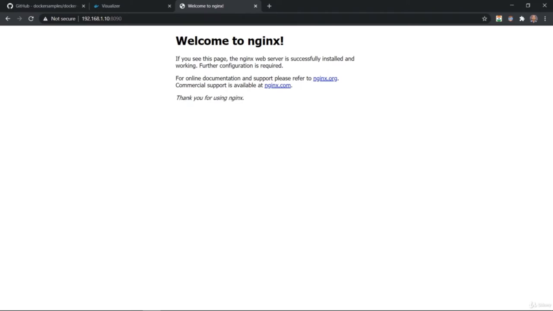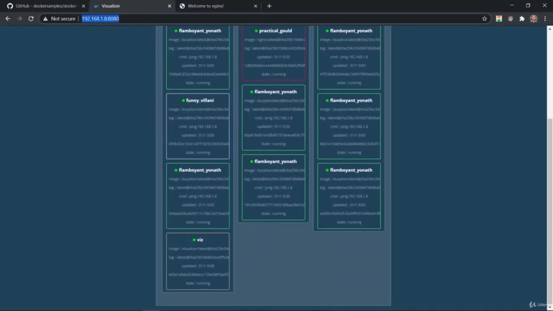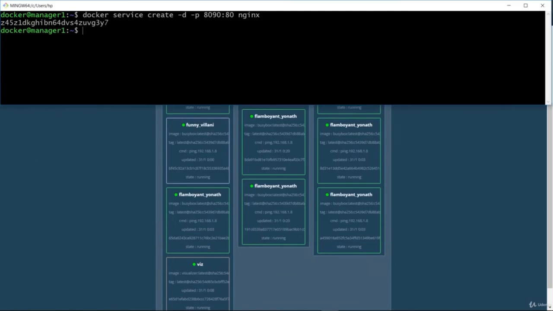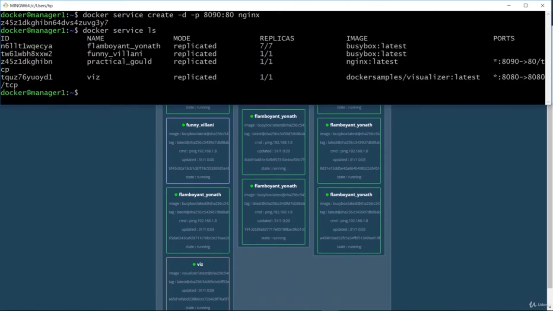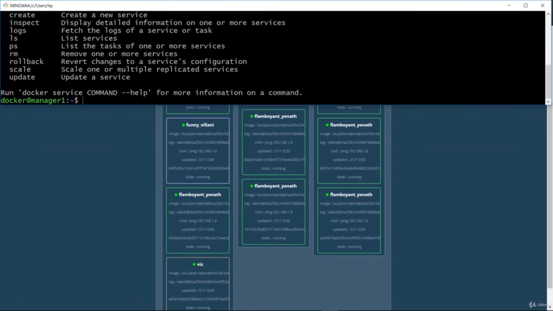So this is how port mapping works. Now I'm going to remove this newly created service. The only purpose of creating this nginx service is to show you how you can do port mapping. Nginx is open source software. You can use it in your project if you want reverse proxying, caching, or load balancing, then you need to use this nginx server.